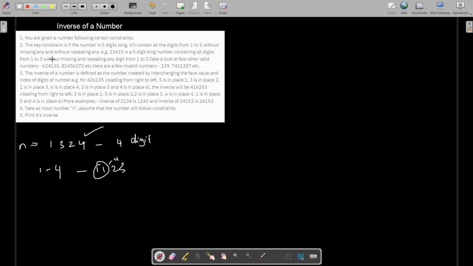So the first point says which one is valid input. So let's take 123. The digit count is 3 and we have all the digits from 1 to 3. Every element is present. 1, 2, 3, that is present. So it can be in any order. 1, 3, 2, this is valid. 1, 2, 3, this is valid. 2, 1, 3, this is valid. 3, 1, 2, this is valid.